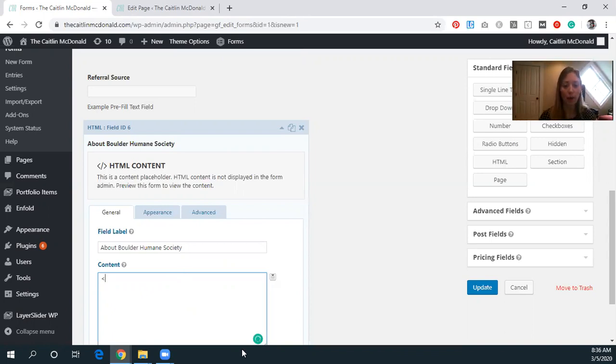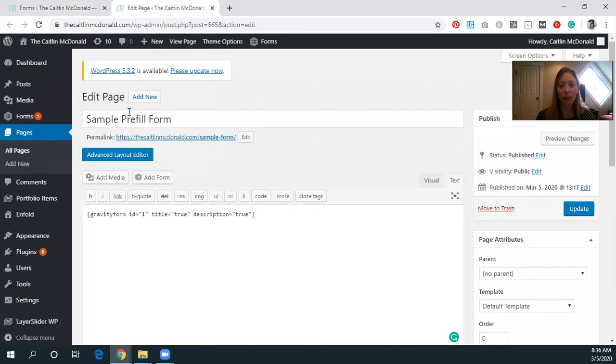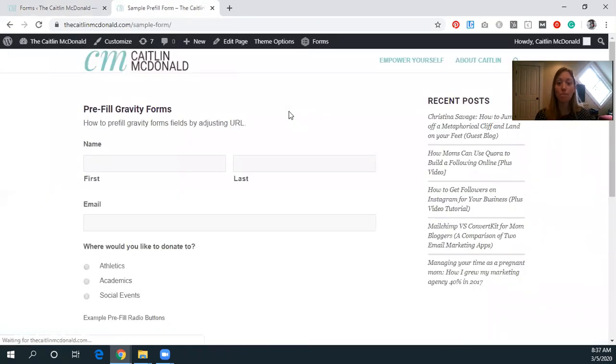So I'm just going to quickly put in a little bit of text. Okay. So I just added that for a little fun there. So perfect. So now let's jump on over. I created a page that just has that Gravity Form in it. So let's click to view this page so that you can see what the basic Gravity Form looks like.